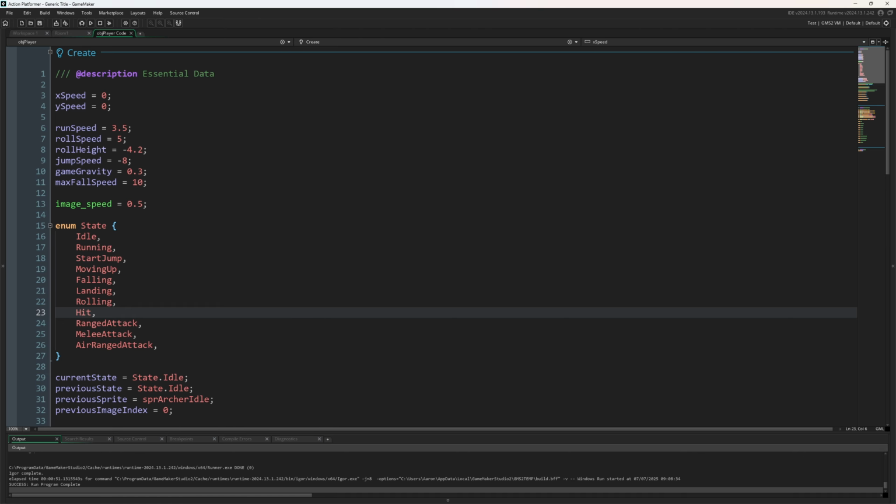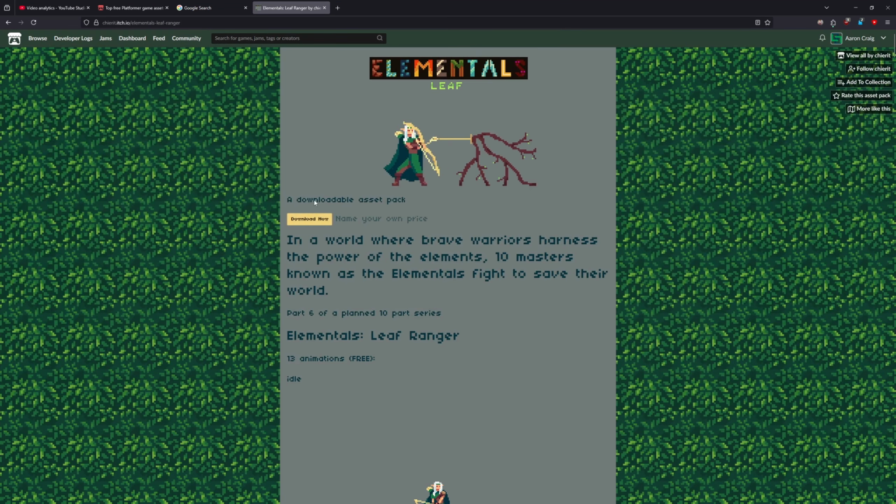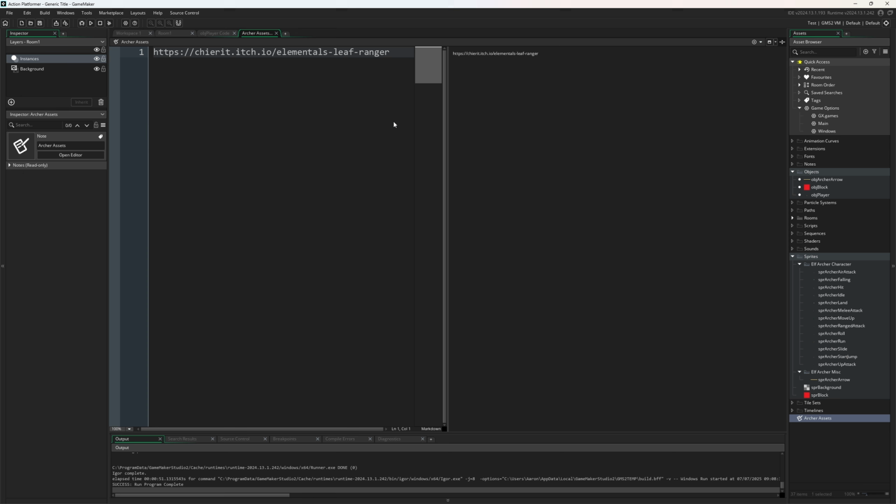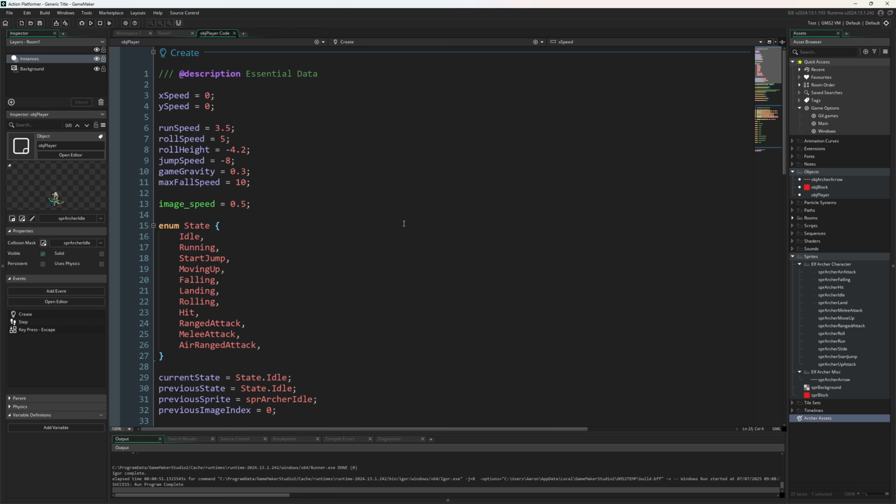The sprites that I'm using are this one right here, the Elemental Leaf one. I've got it linked in the notes in the project if you want to grab it. All right, let's dive in.